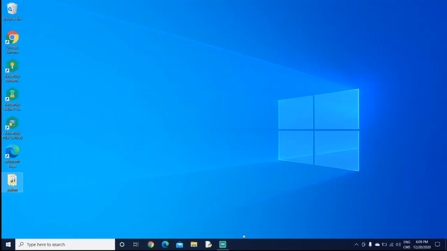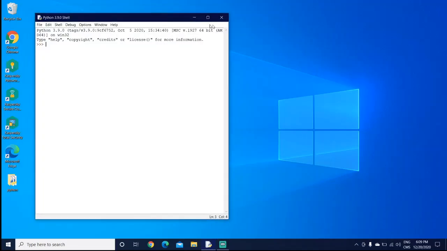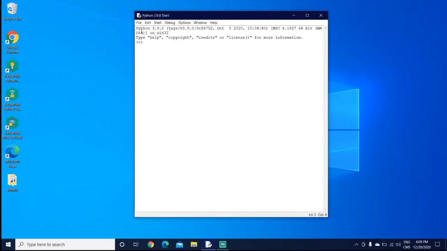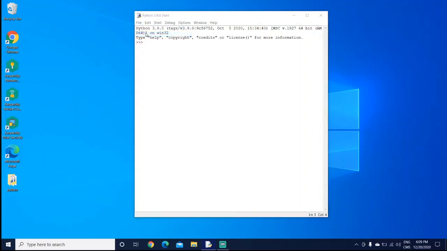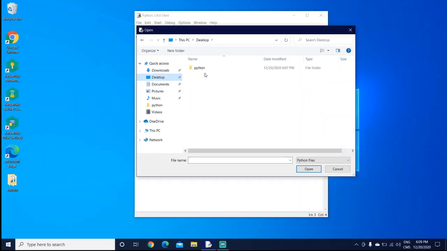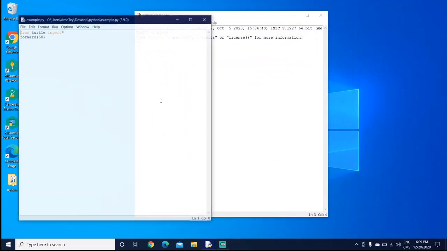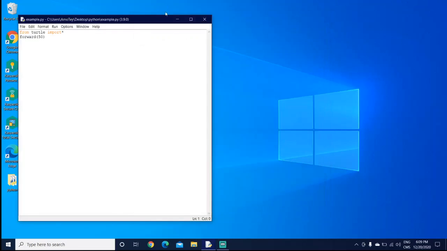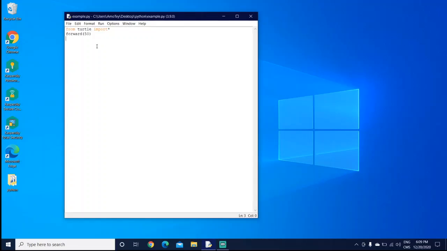Or another way is that you can open Python and then you can say File, Open, and then you can go to that location and click on it, and then it'll open up like that. So you can do either way, and then you can just continue working on it. So that's how to use Python.